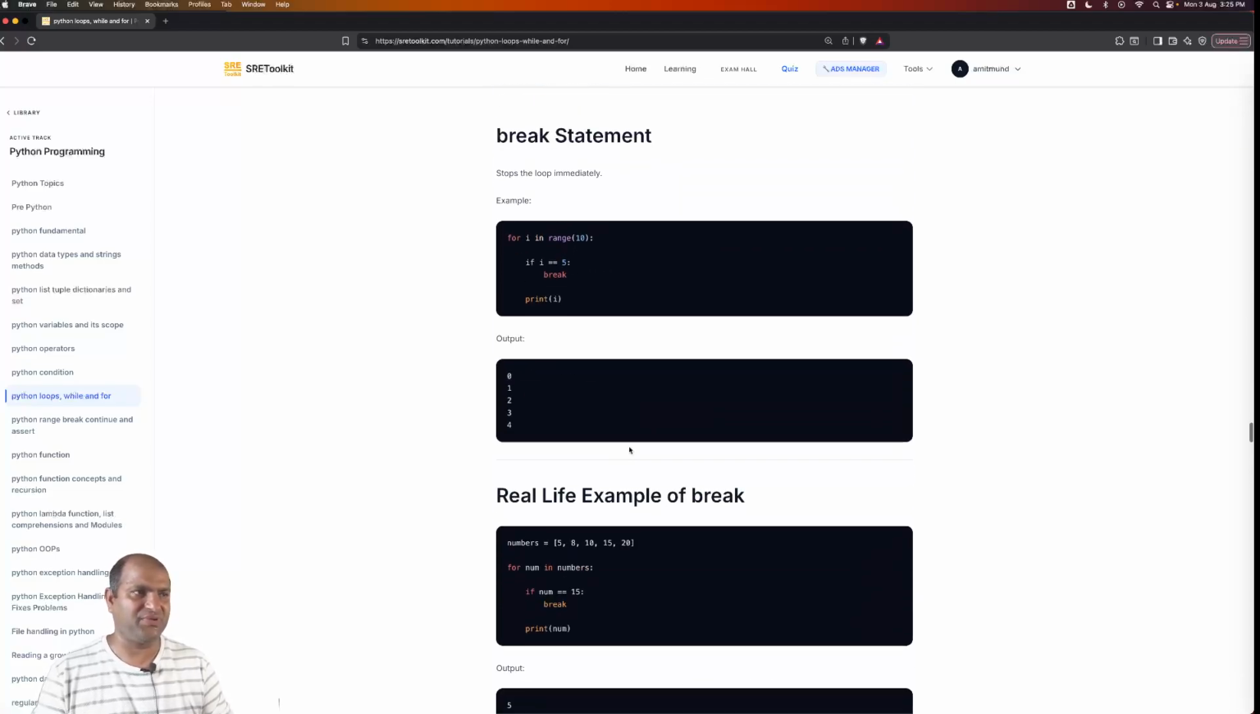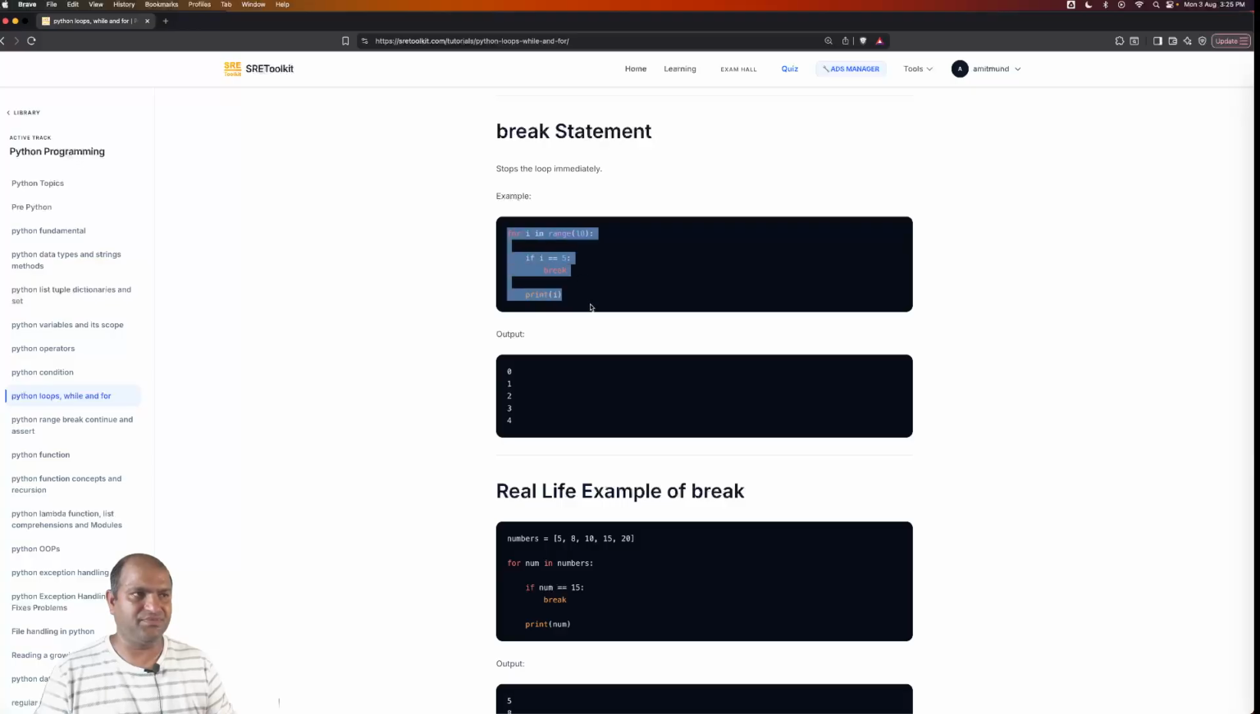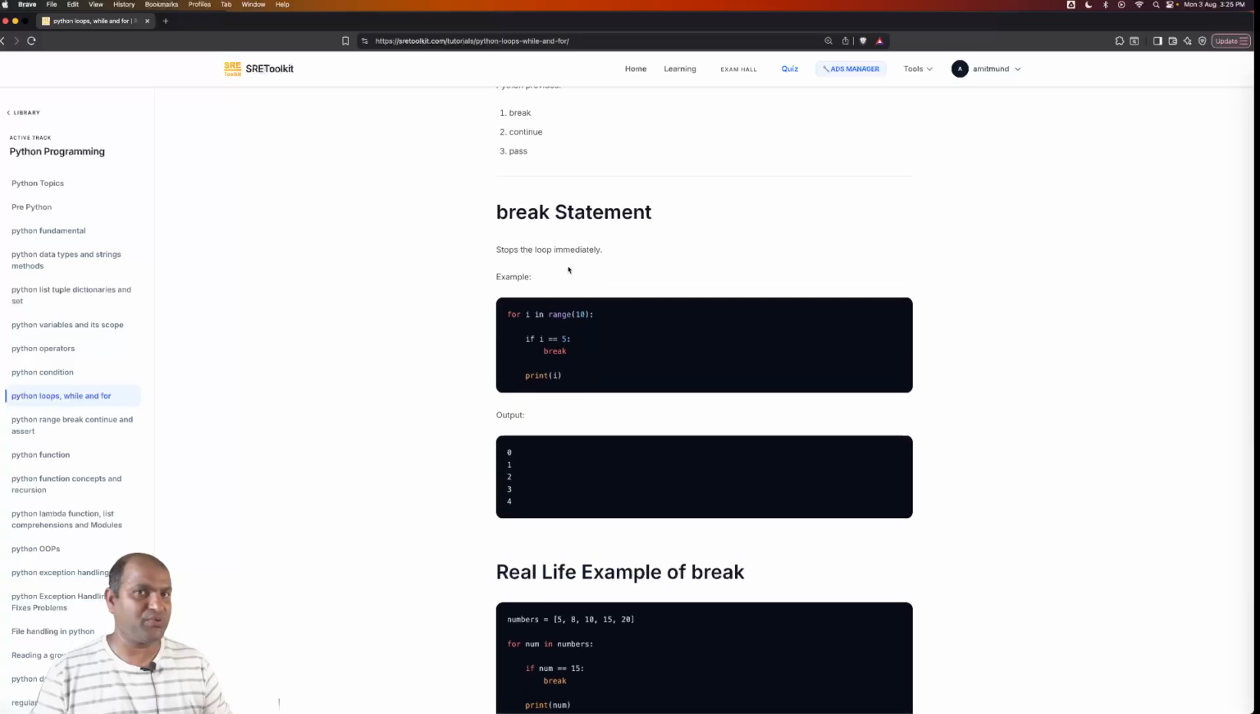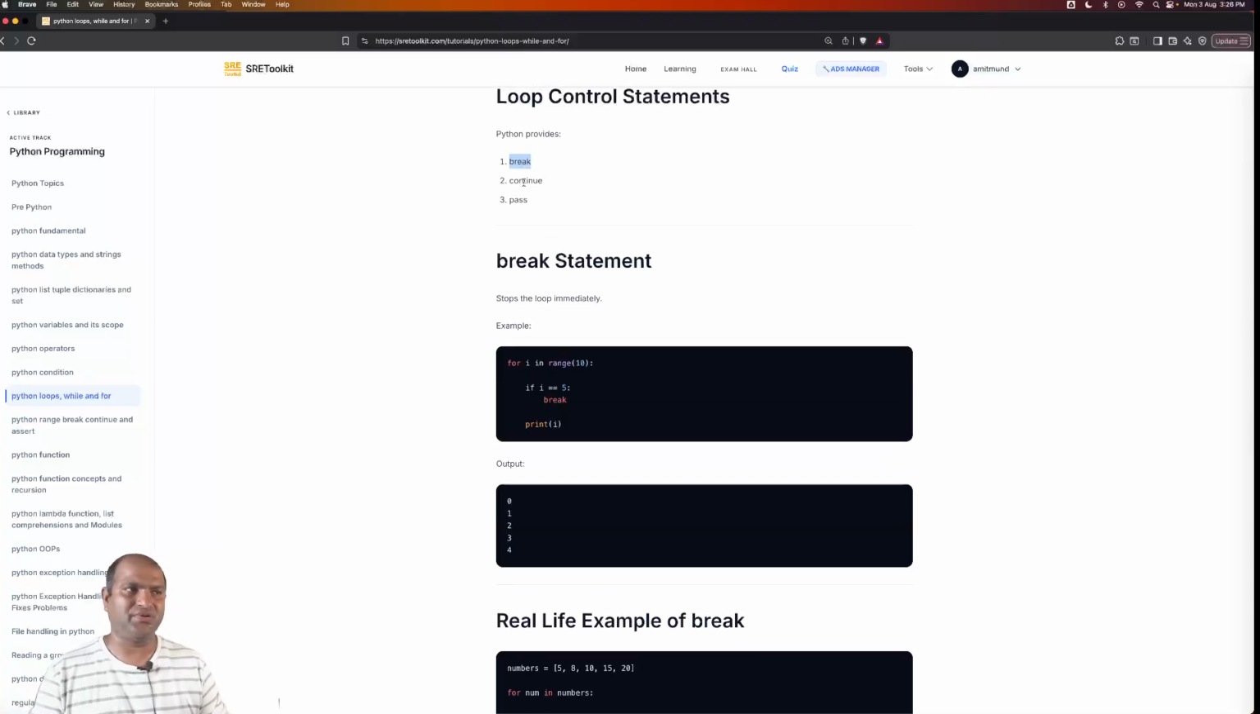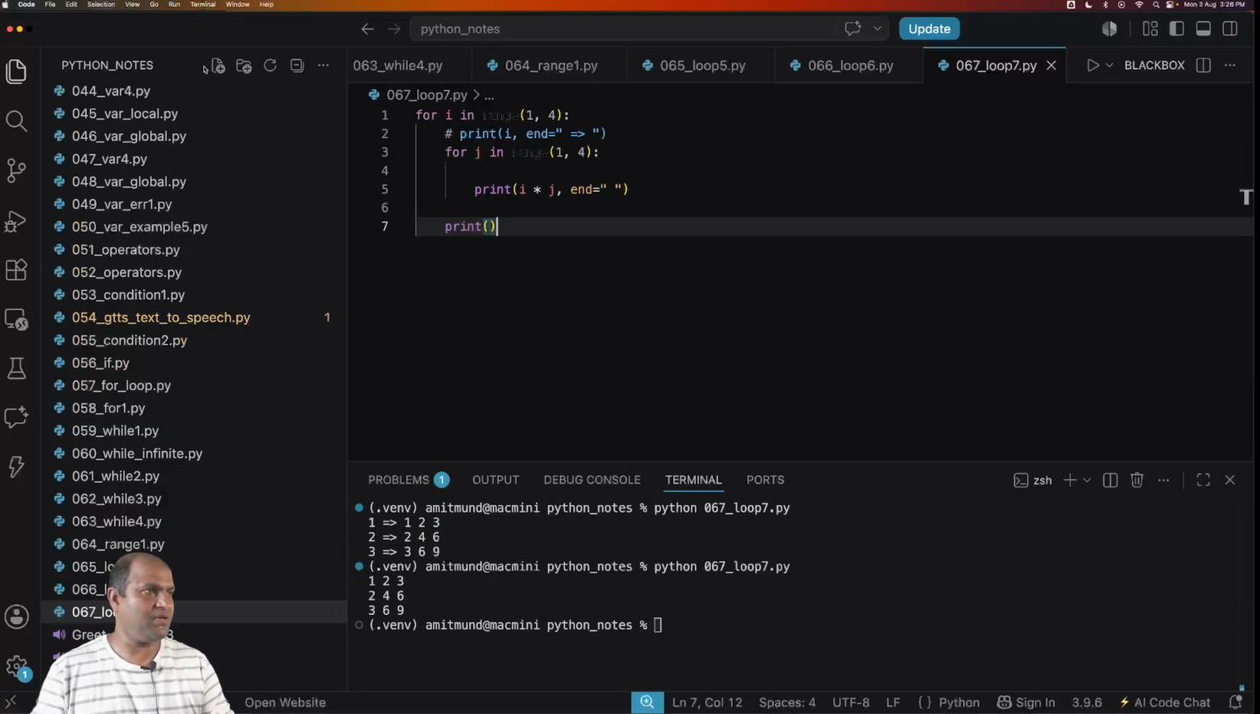Okay, let's try these. Break. Remember, break comes out completely from the loop. Then the second one we have is continue, it will not do anything, it will just skip that particular one. And the third one does nothing. So come out, skip, nothing. Break, come out; continue, skip; and pass, nothing. Okay, let's try this one. Break example.